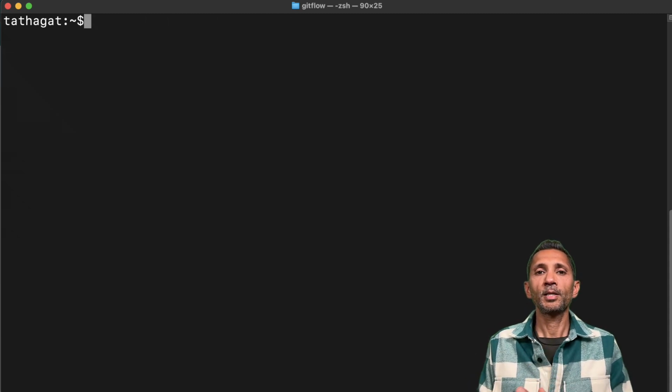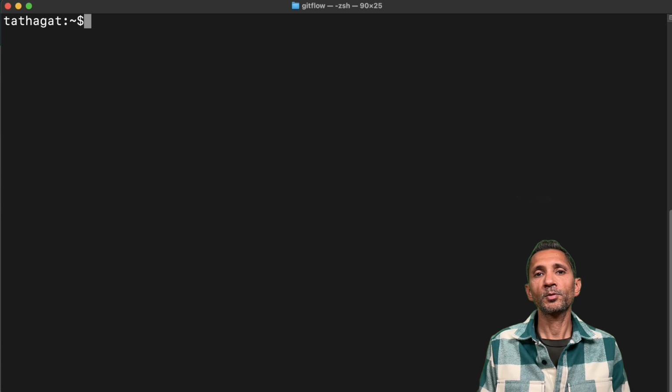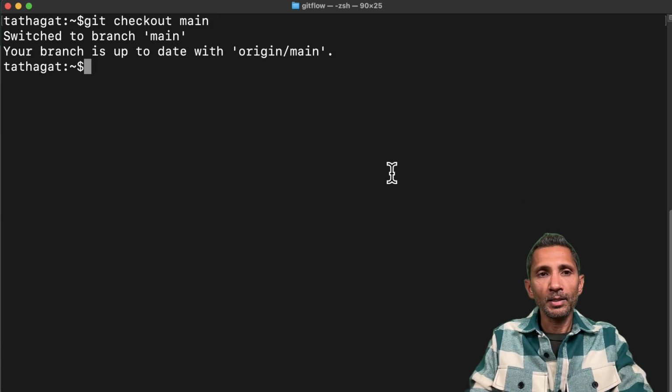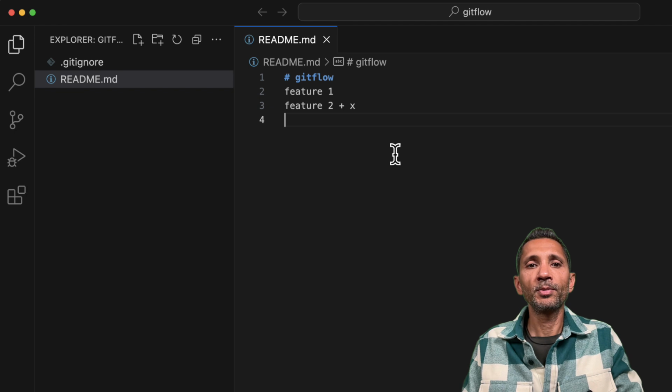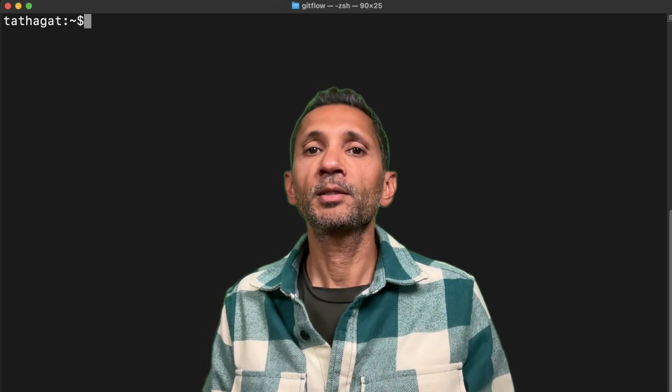To merge the release branch into the master or the main branch, first we need to check out that branch. We will do that. After that, we can do a git merge. You can see in Visual Studio that the README file has feature 1, feature 2 plus the X, the missing feature. Remember that the missing feature was implemented in the release branch after we created the release branch from the develop branch. It means this X is missing in the develop branch.